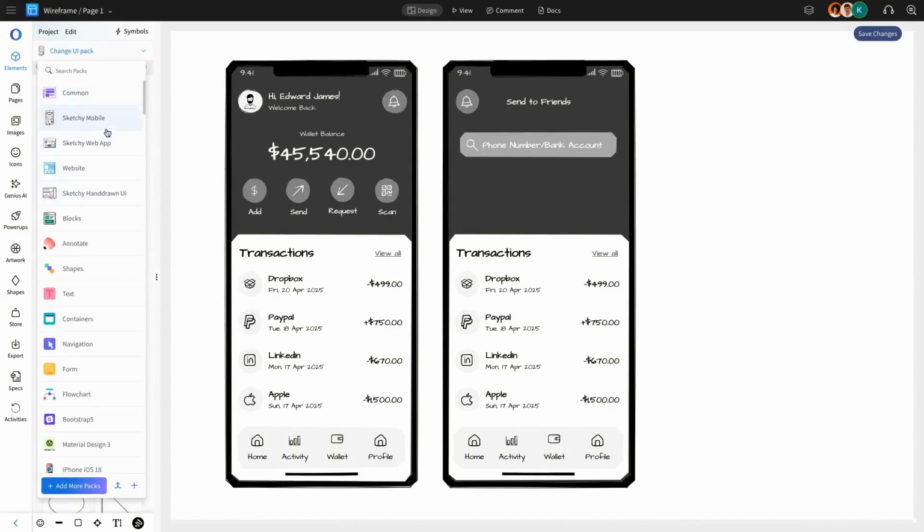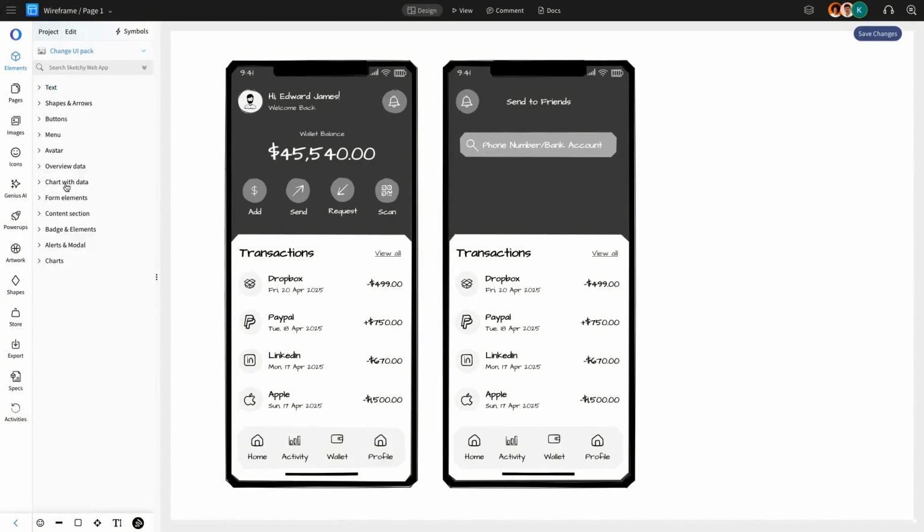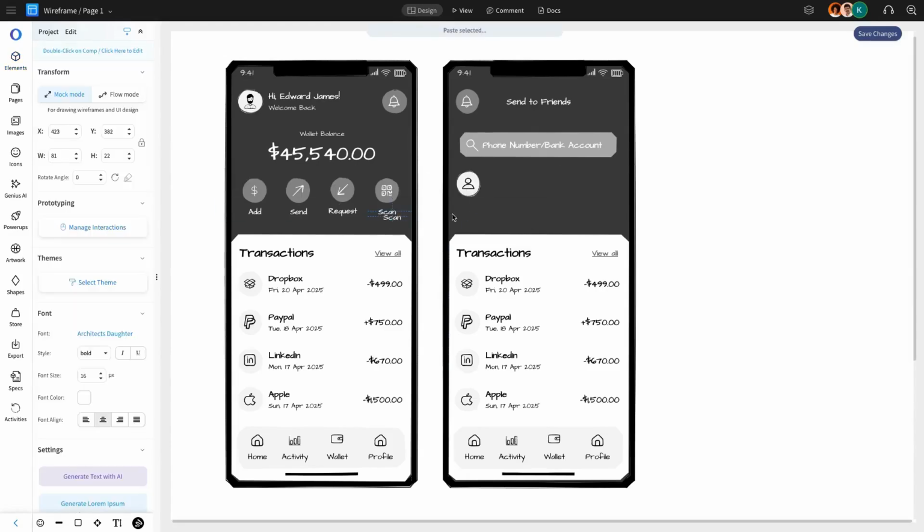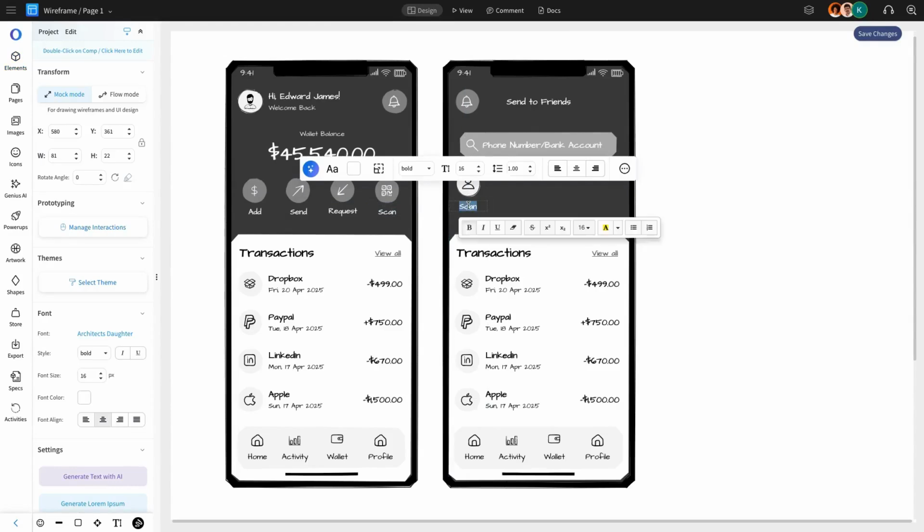Below the search, we'll add a Recently Sent section showcasing recently contacted users. Reuse the earlier profile avatar component and duplicate it to show multiple users, each with a name tag for easy selection.